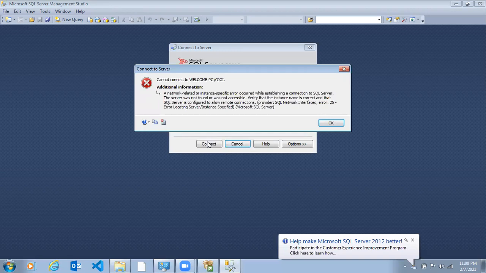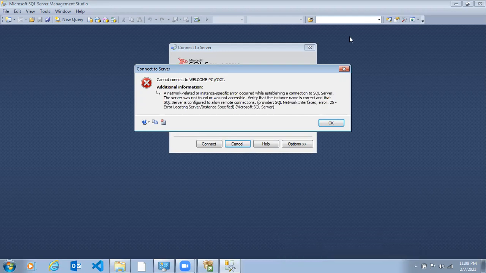So here also I'm getting another issue. I'm unable to connect to the server. I will fix this issue also. I think this is due to some service, remote connection. I think this is due to service.